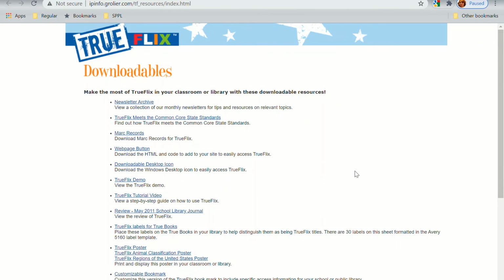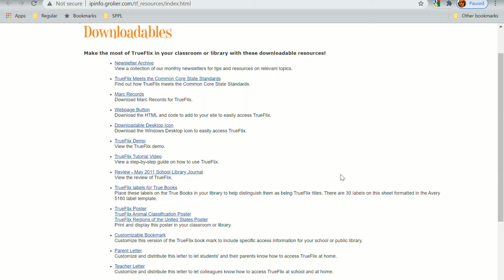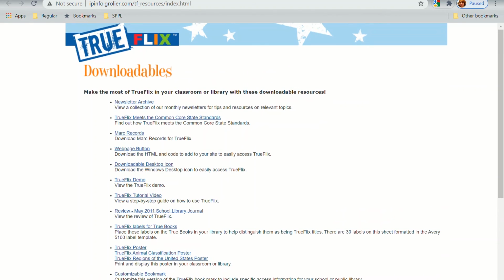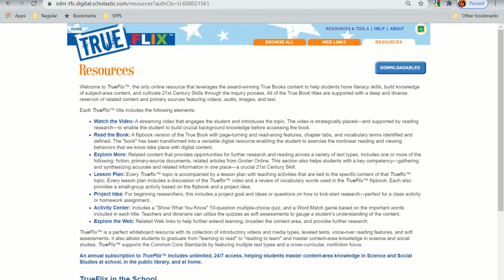And these are anything that if you wanted to download a poster or add a button to your desktop. So all different things on here. They have a newsletter. So this is just general resources if you wanted to use this in your classroom. And again, generally overview. They also have a Google Classroom button here, so you can definitely explore that as well.